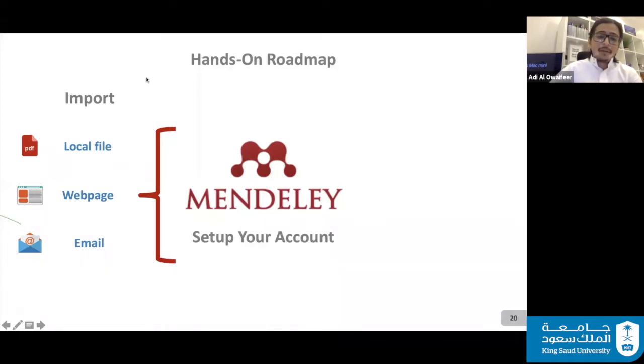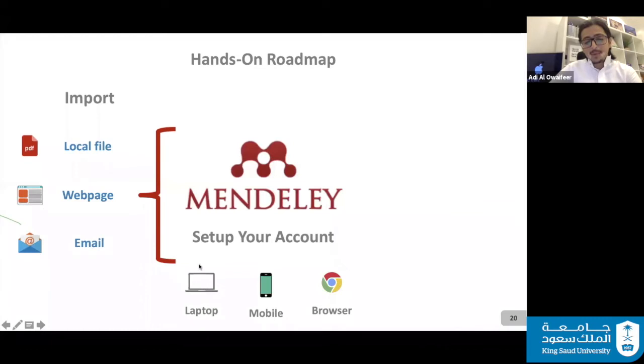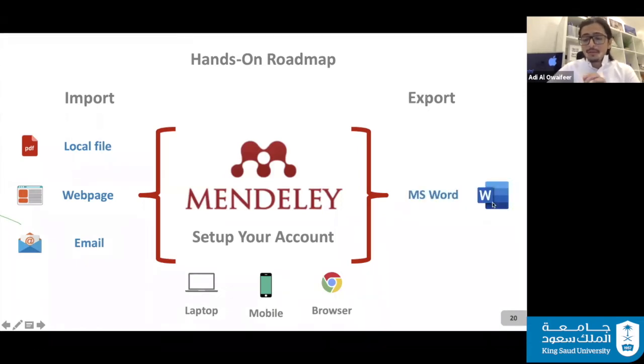And then we'll have a look at how to import files into your Mendeley account, whether importing a local file, importing a file that you found on the web, or importing a file that someone shared with you through email. The second step will be how to view those files in your Mendeley account through all the different platforms, whether you're using your laptop, mobile, or browser. And then finally, I'm going to show you how to export your references into a Microsoft Word document. Let's suppose that this is your research project. So those are the 3 steps of training that we're going to go through step by step. First of all, importing references. Second, viewing references. And then finally, exporting references.